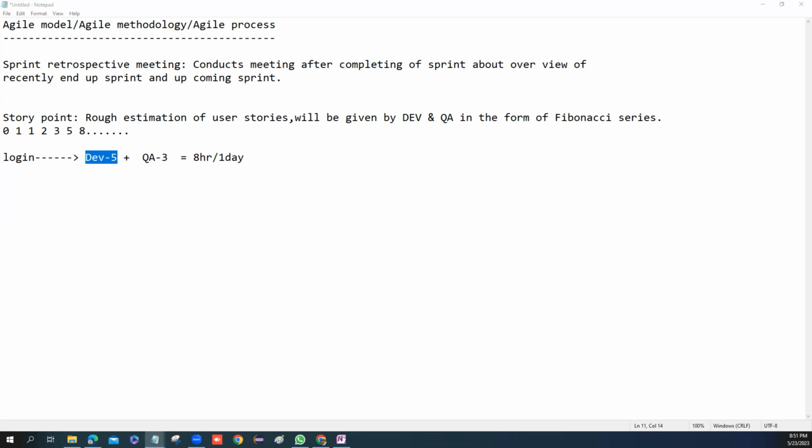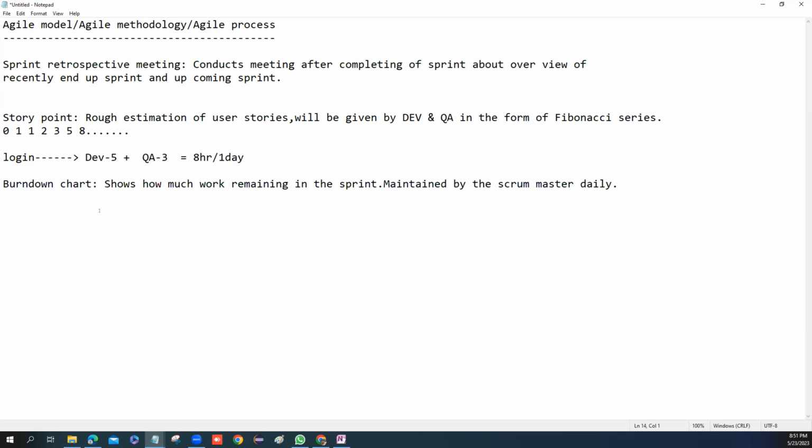And then we have another one called the burn down chart. What is a burn down chart? It's nothing but a graph of our task movement in short, which shows how much work is remaining in the sprint and how much work we have done. I wrote it down in a very short way.